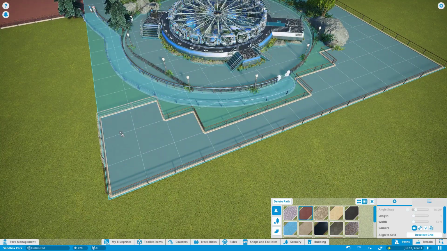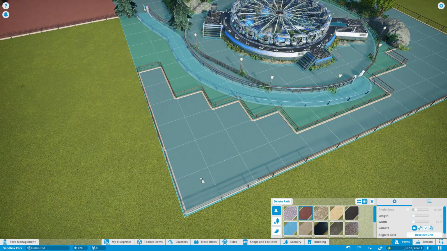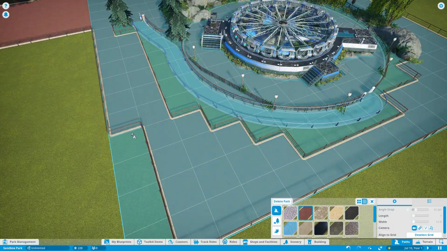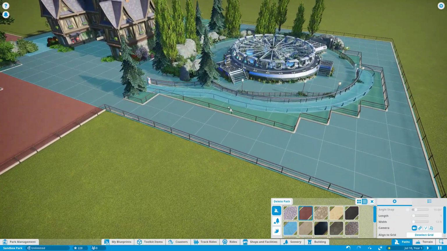So just like before, I'll try to get as close to the other path, the queue line, as possible. But that's completely up to you. It also depends on the amount of scenery that you want to put around your rides too. So always leave some space for scenery if you can. You can always fill in the path later.